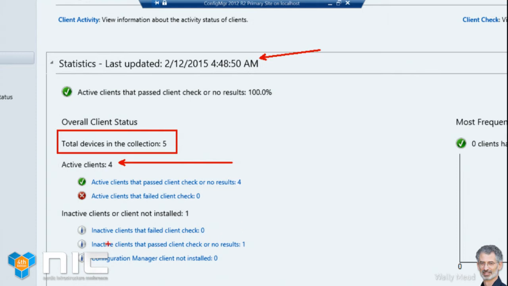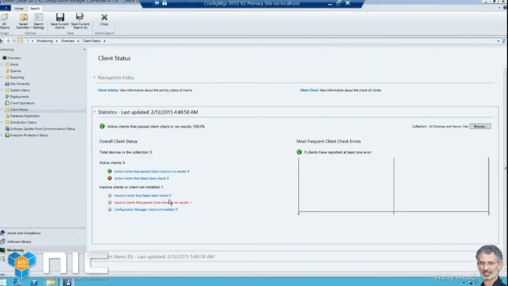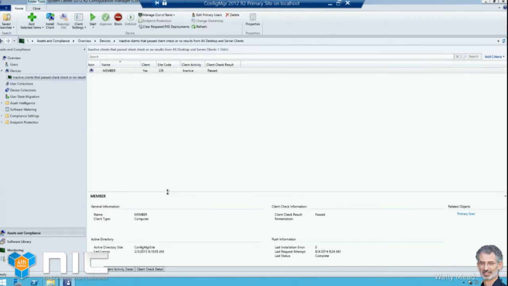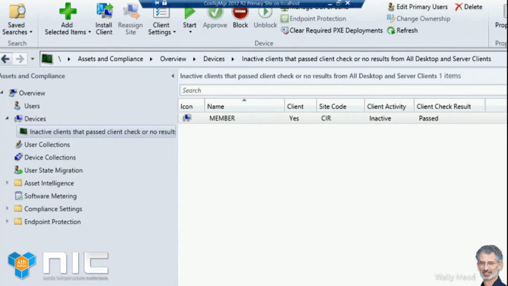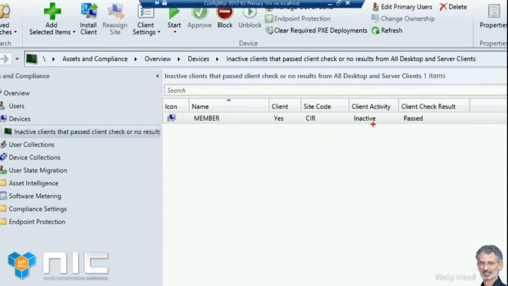So down below we see this link right here. It says inactive clients that have passed health check. So let me go ahead and click that. It's a hyperlink. It creates a sticky node for me in assets and compliance and tells me my 1 computer that's not active. And it gives me a status right now of inactive, and the last time we did health check on it, it passed the health check. So it's not communicating because it's unhealthy, it's just not on the network. So it hasn't been there for a while.